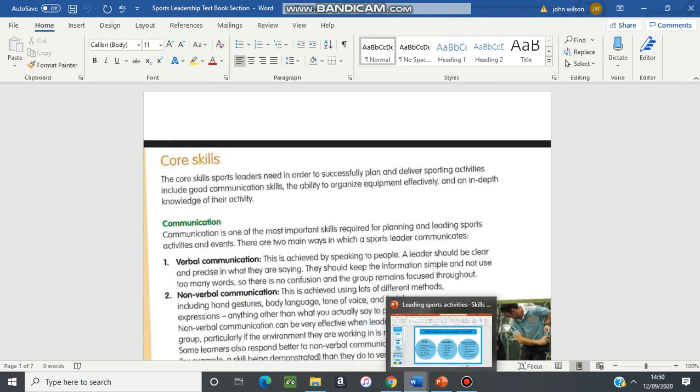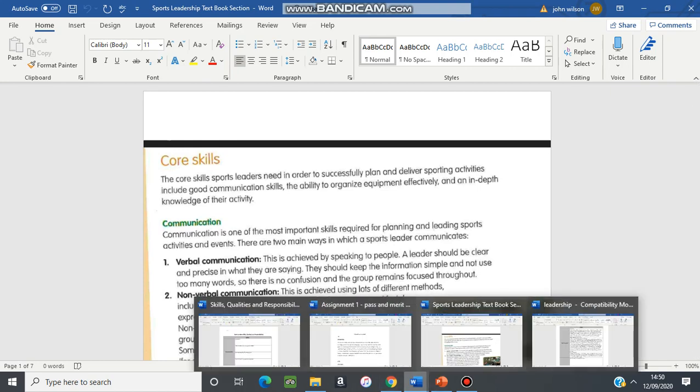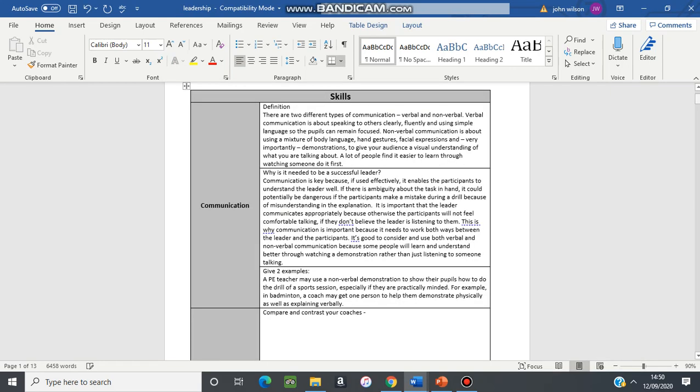Alright, so one really important thing is that you don't just copy the information that's been put in this document here. You must put it in your own words, and you must obviously use your sports leaders to give examples that you have, not from anybody else.